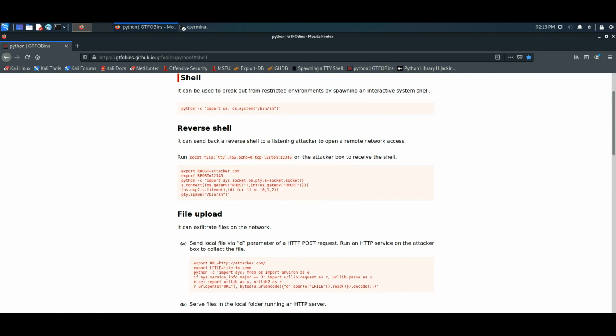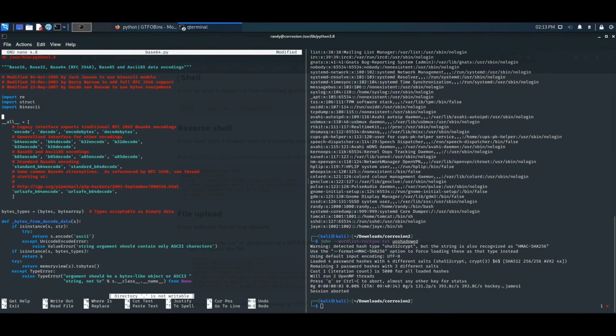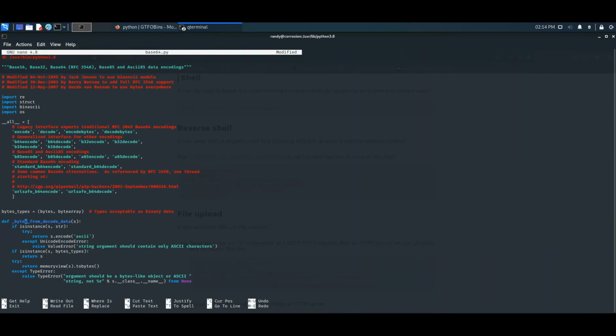So coming back to the GTFOBins for Python, we want to have a shell. We want to spawn a shell, and since this Python is executed with root, we will have a root shell here if we run that command. So at first we need to add that import for os so that we can execute system commands. So I will additionally import that here. Import os, and then let me collapse that here since I think we won't need that.